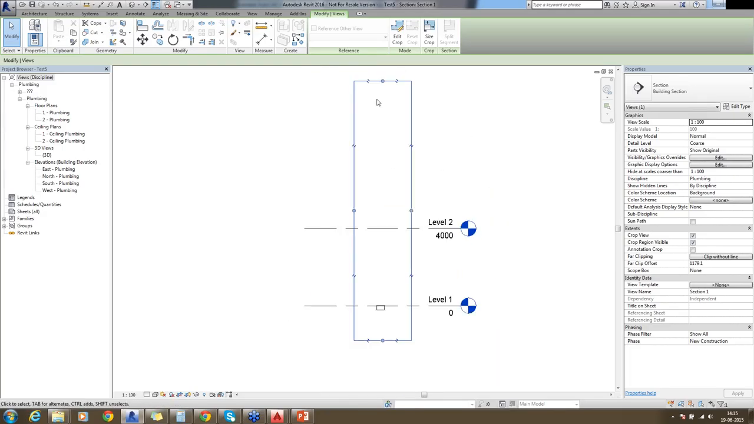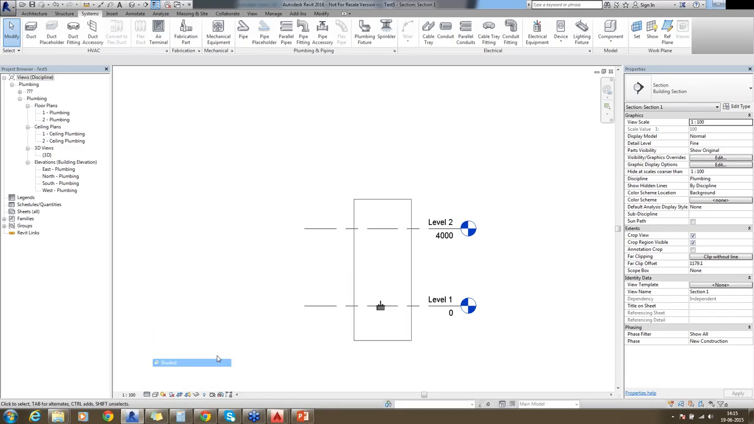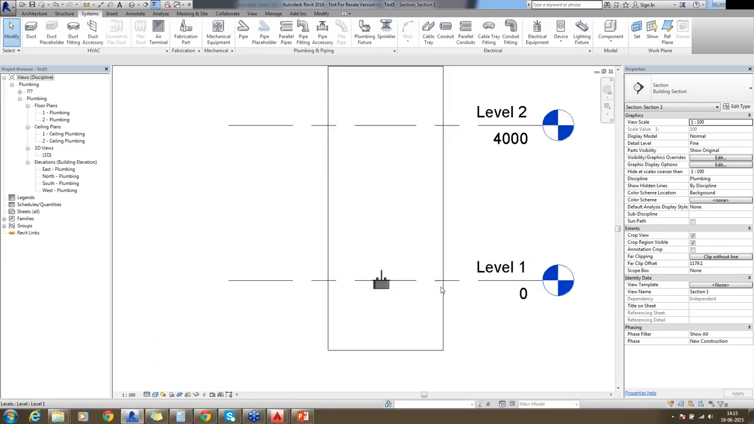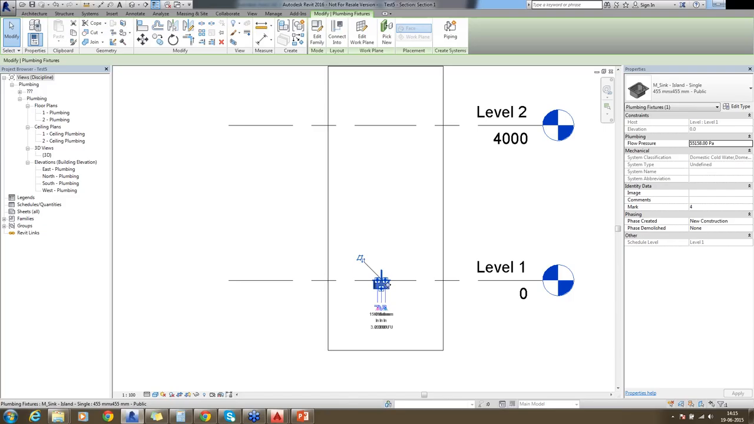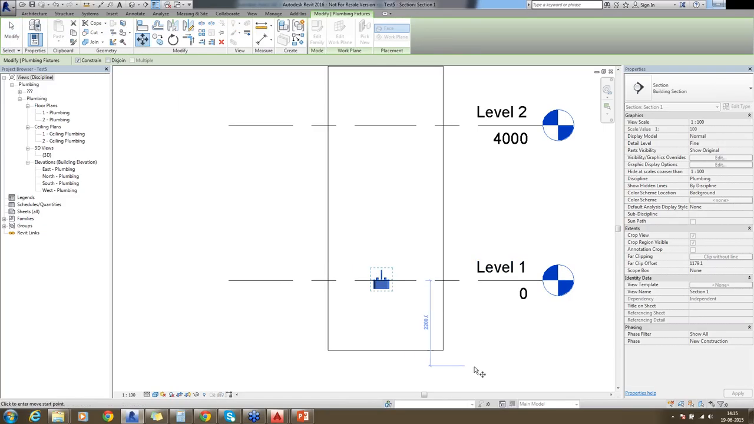See where it is placed. It's placed below the level. We need to give the offset or we can move it. When I try to move it, it only moves horizontally, it's not moving vertically. Here we need to take disjoin. It means it disconnects the internal properties.